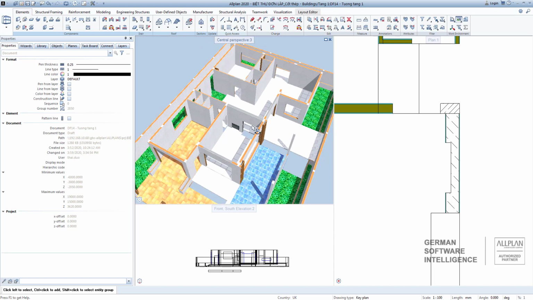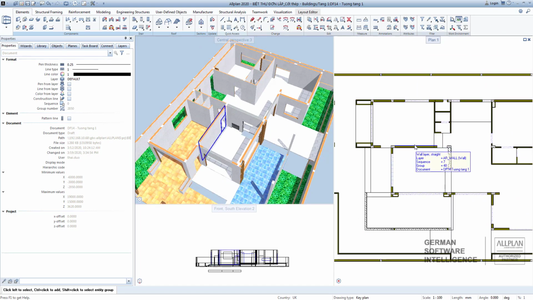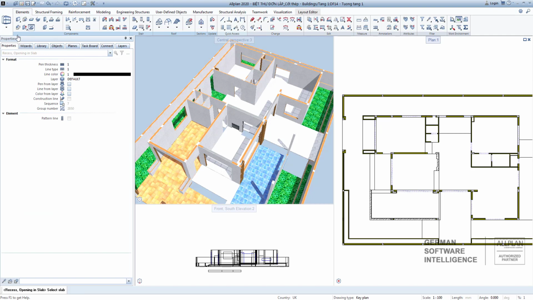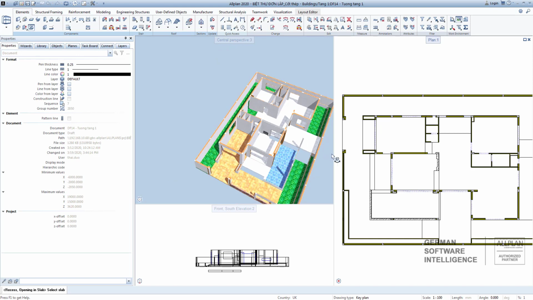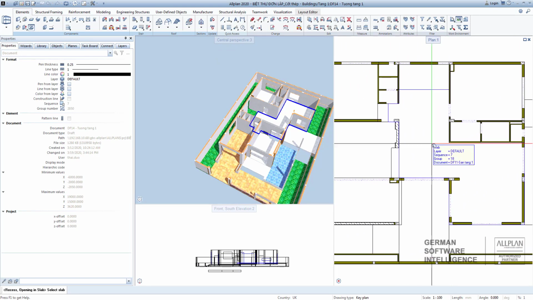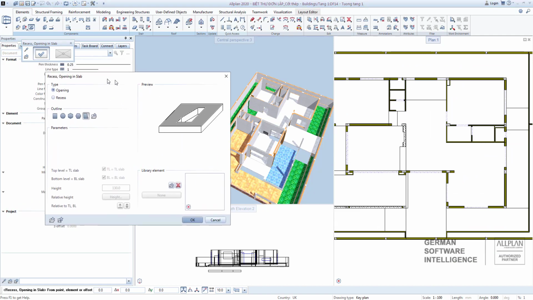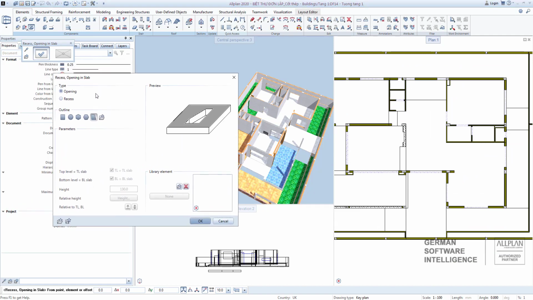For slabs, there are similar tools. Click on the Recess Opening in Slab tool to create an opening in the slab. You choose the slab, click the Properties button to set up. You also choose the opening or the recess and define the sizes similar to the dimensions of the wall or column we built before.